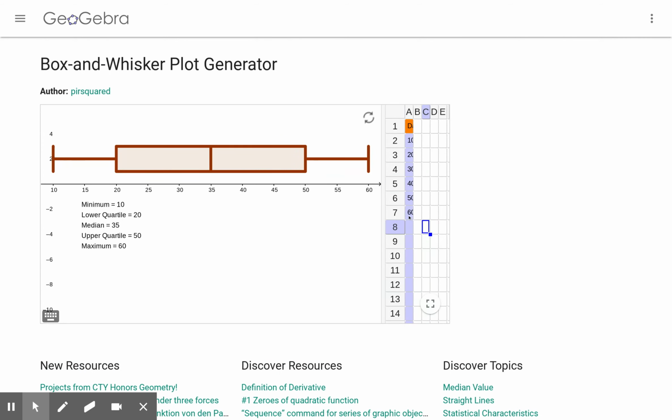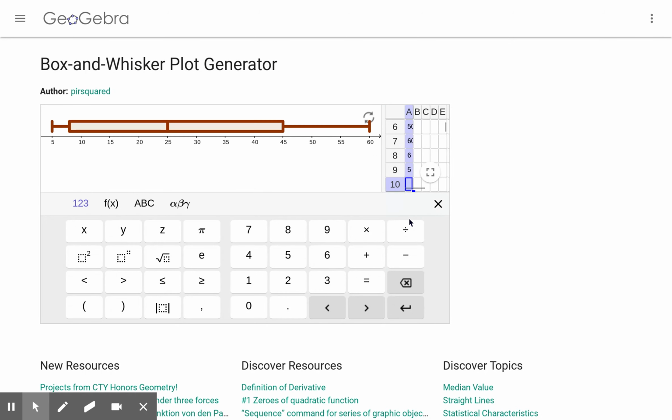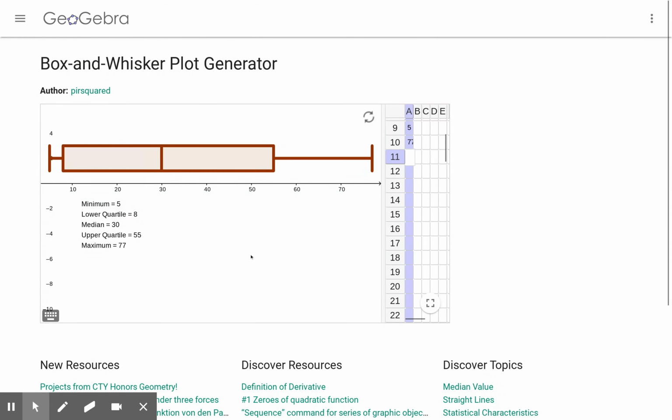I guess you could type more numbers in here, see that? And then it made it longer, right? Anyway, I'll give you guys some links to these, but like I said, you can find them yourself. GeoGebra is pretty cool because you can do that.